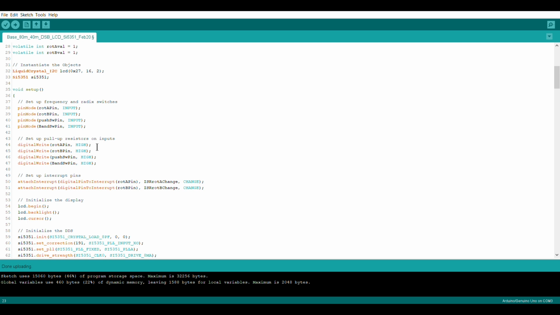As you apply an earth or a low, you then pull those down, and that's what gets read by the microprocessor. So they default high, or being pulled high by the internal pull-up resistors.